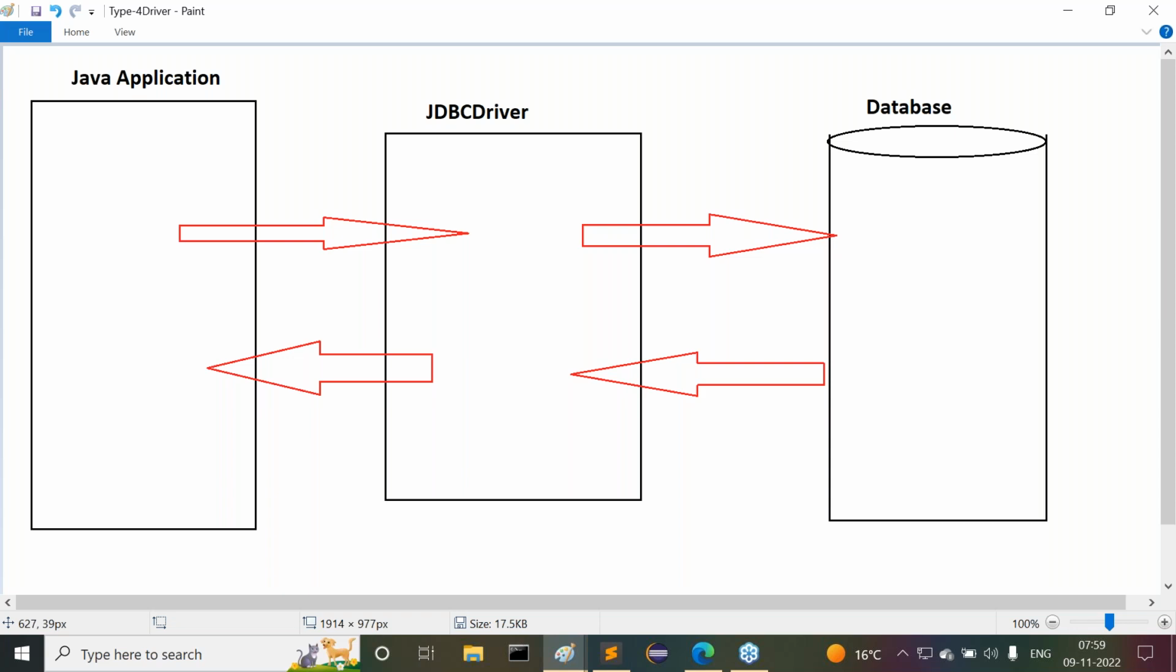These many types of drivers are available: type 1, type 2, type 3, type 4, type 5. Then which driver parameters do I have to provide? If you get this type of question, there is only one answer. By default, in enterprise application development, which driver are we going to use? Type 4 driver. By default, we have to provide the type 4 driver.